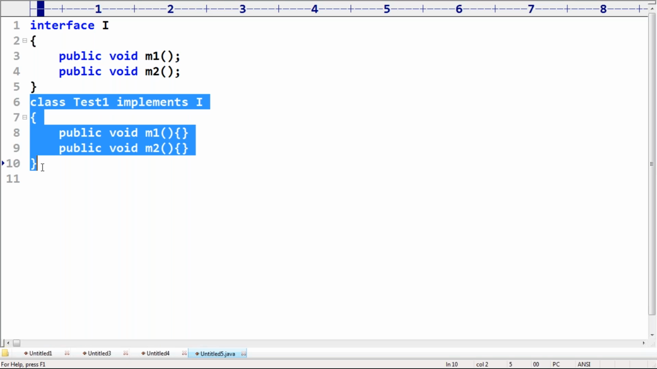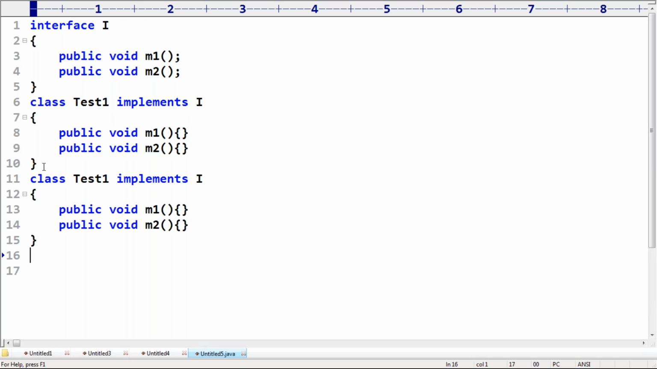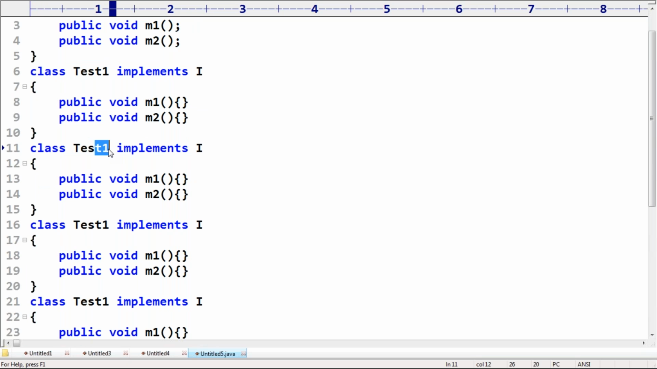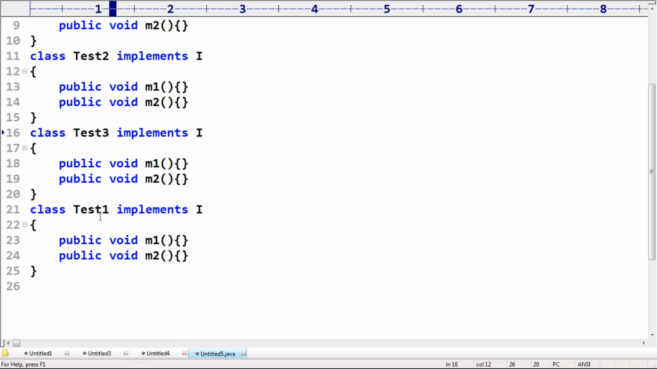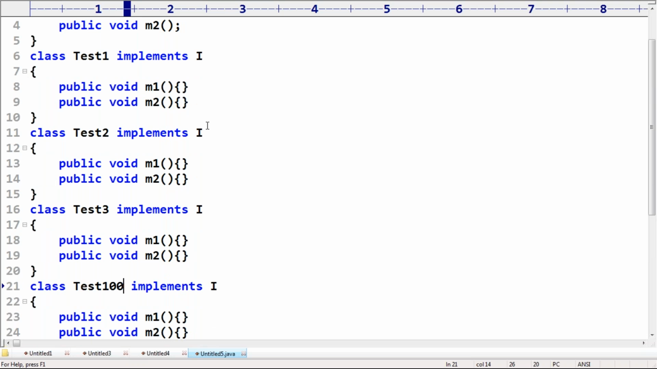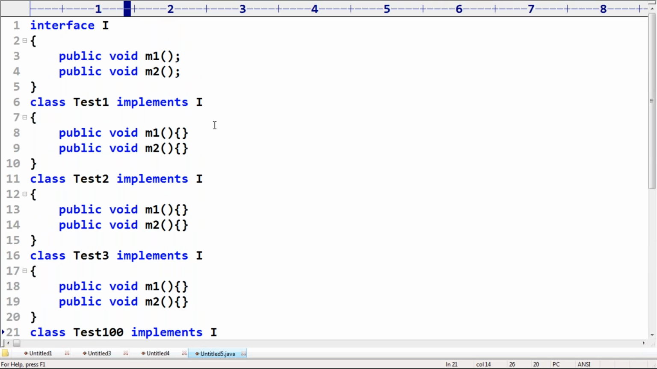Assume another implementation class, Tester2, another implementation class, Tester3, and so on, up to Test100. Can you please confirm, is it possible or not? Yes, any number of implementation classes is possible.